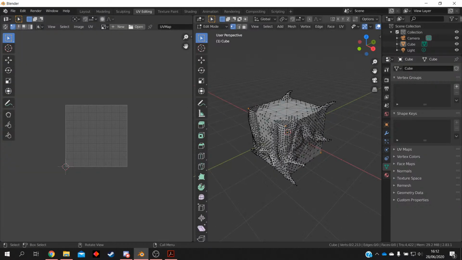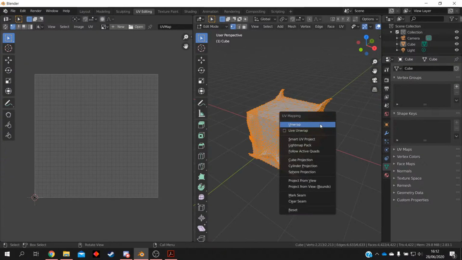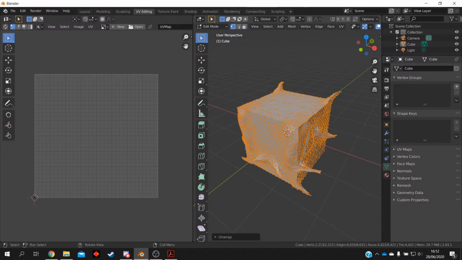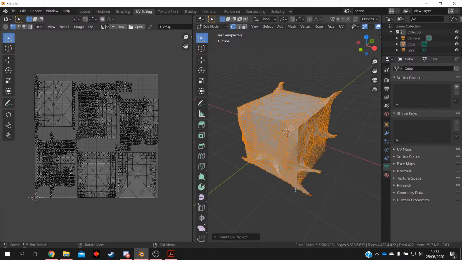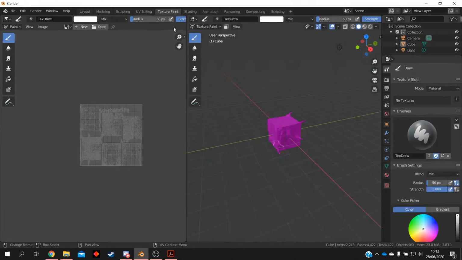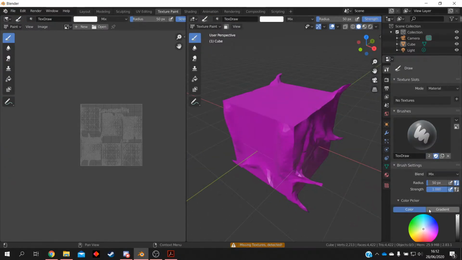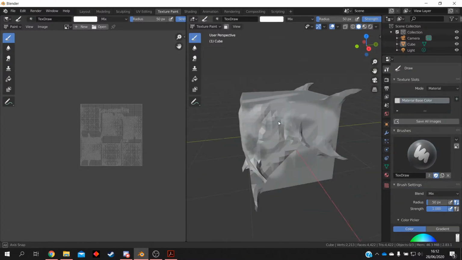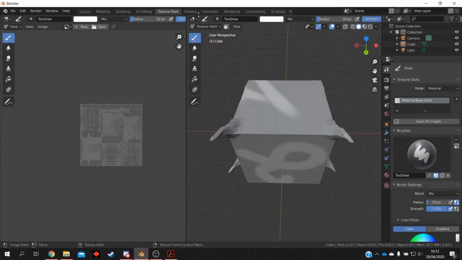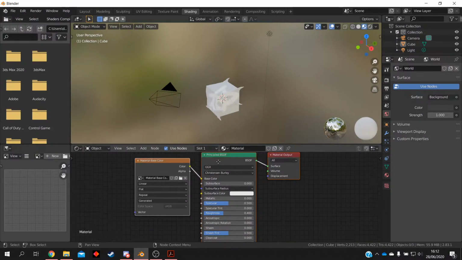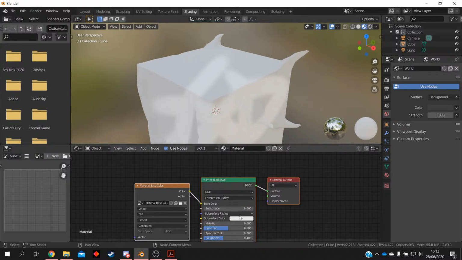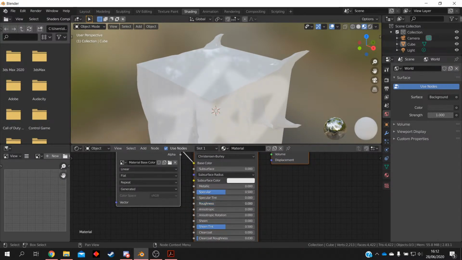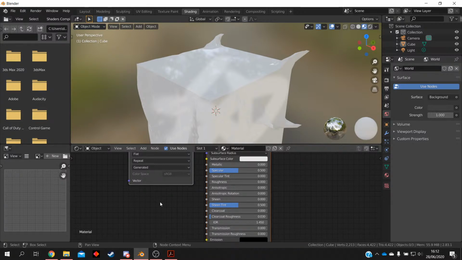UV editing, so you can, again, this is just kind of showing stuff, but you can unwrap stuff, you can texture paint stuff. I'm doing random stuff here, but I'm going to explain this more in depth, just showing it off real quick. So texture painting, shading workspace, materials, so you can change the roughness and all kinds of cool stuff.